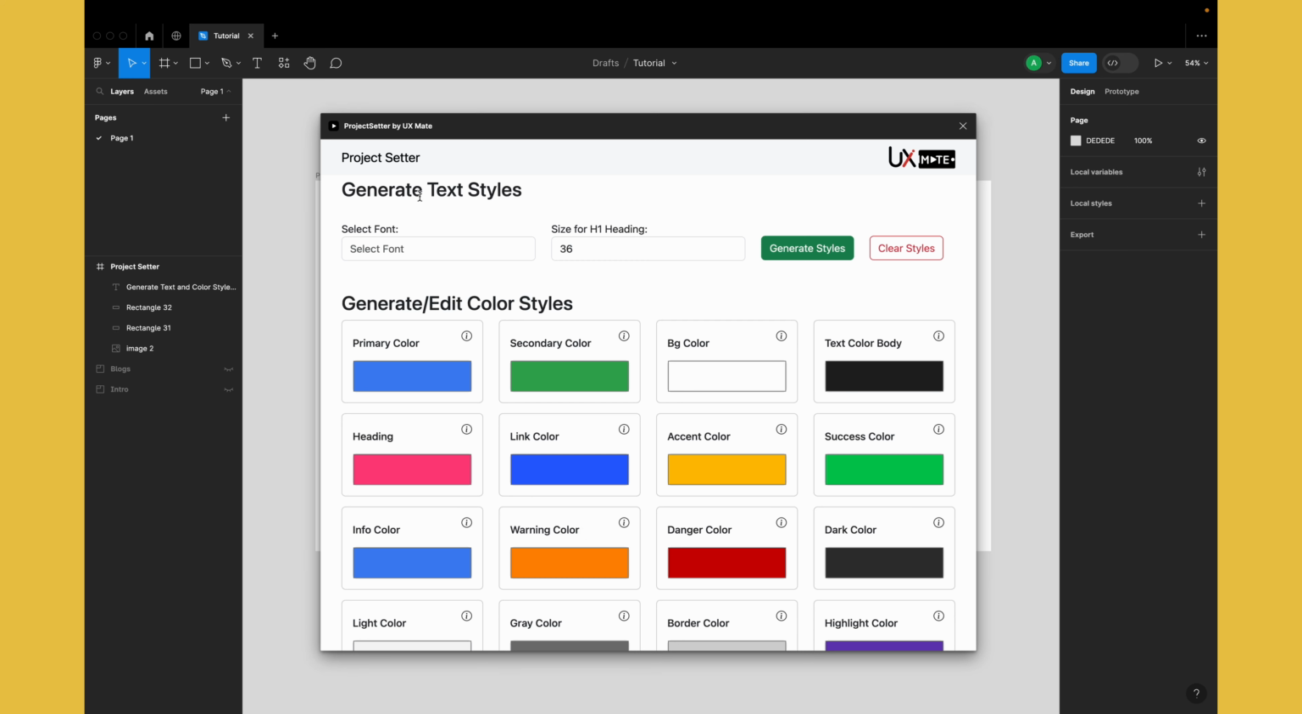There are two major sections. One is to generate text styles, other one is to generate or edit the color styles. So if you see, there are no color styles or no text styles available in the document. So we'll quickly generate the text styles first.